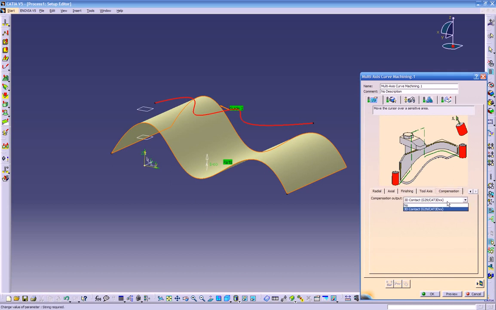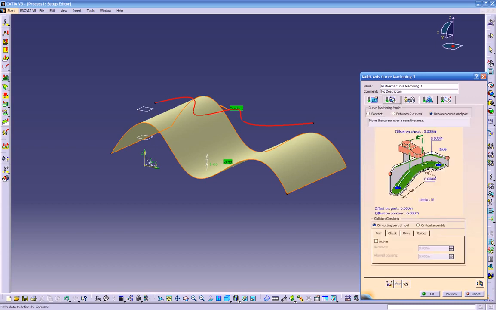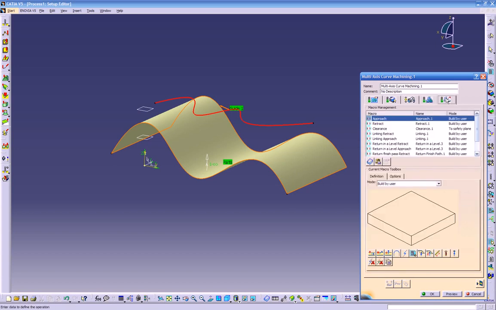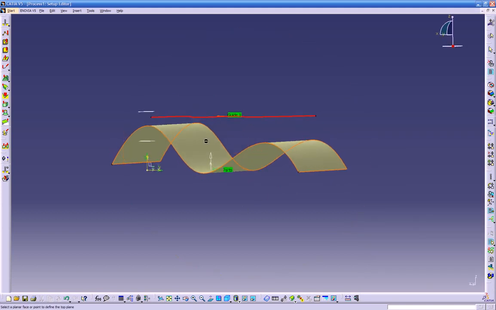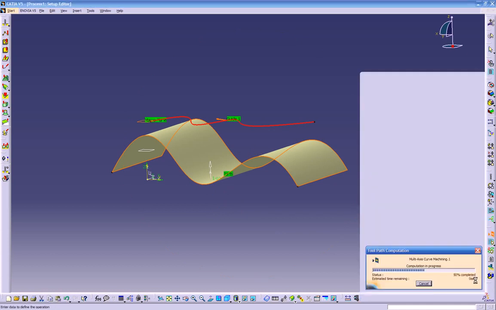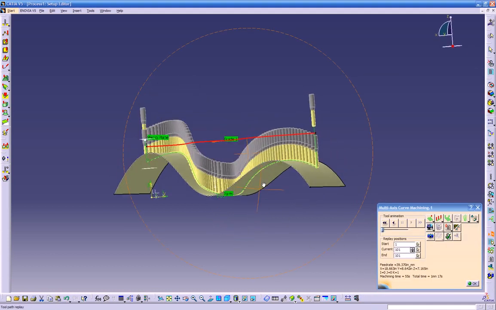Compensation. If you want to put compensation, this is where you're going to come and put it. Turn it on. Already selected all this. We got the tool selected, the feeds and speeds, this is where you change it. Approach, let's activate the approach and the retract. Let's click on approach, let's click on the plane. So we're going to click on this plane for approach. Let's turn this on. We want to retract to this plane. And let's click replay.